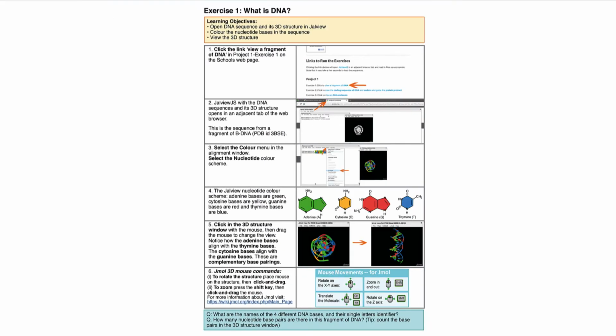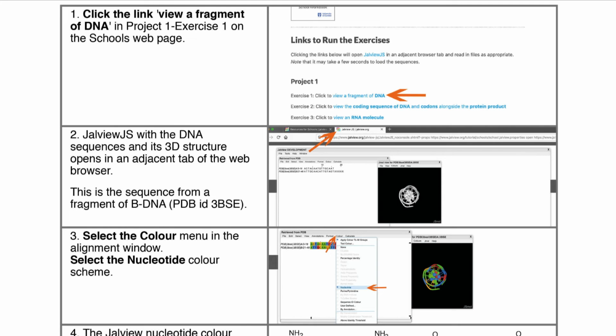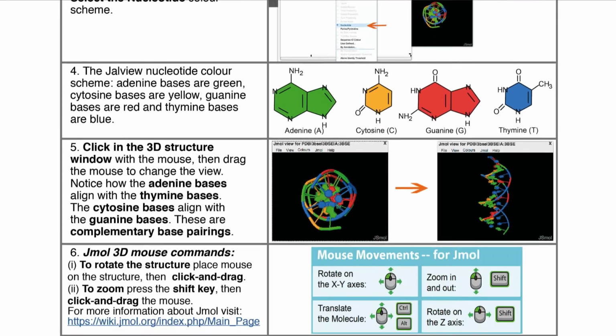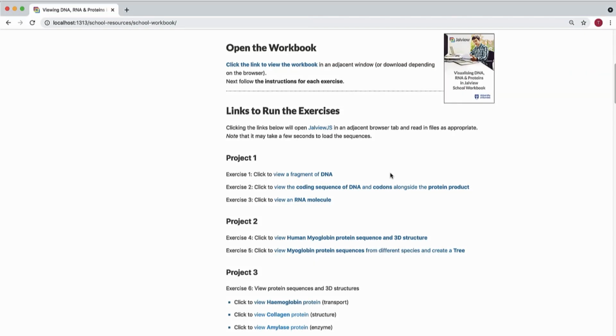The instructions are arranged in two columns. The first column contains text that describes each step, and the second contains screenshots that illustrate these steps. The workbook also contains additional supporting information and questions. We have tried to make the exercises as easy to run as possible.